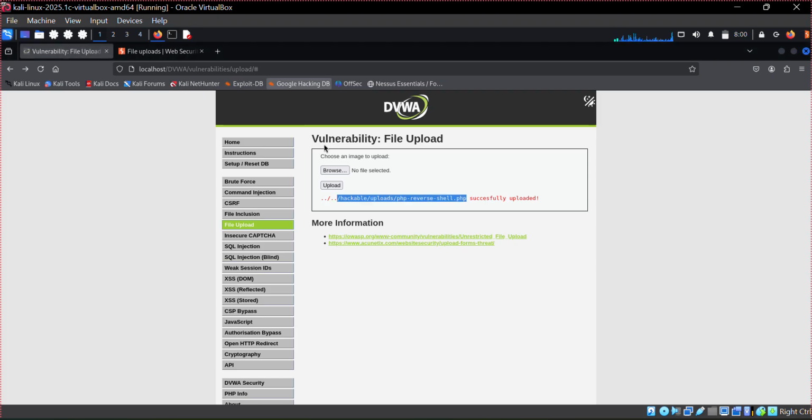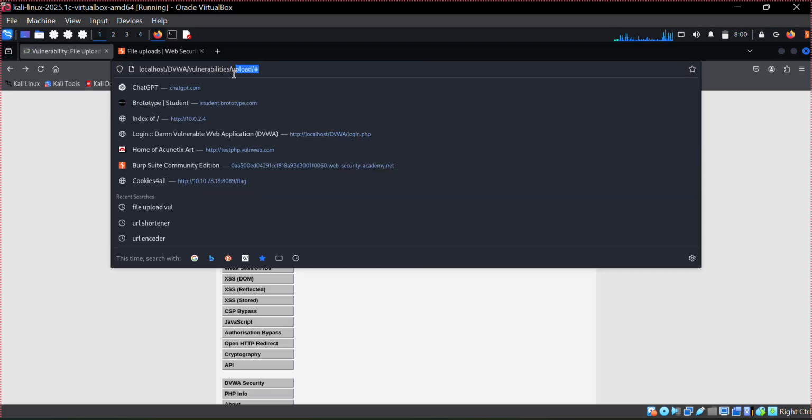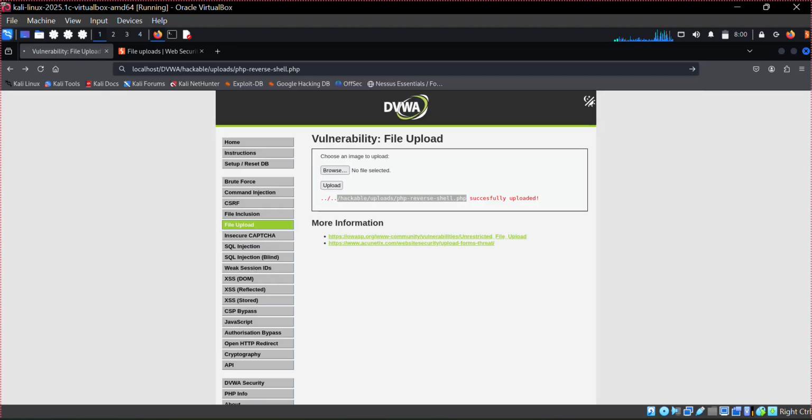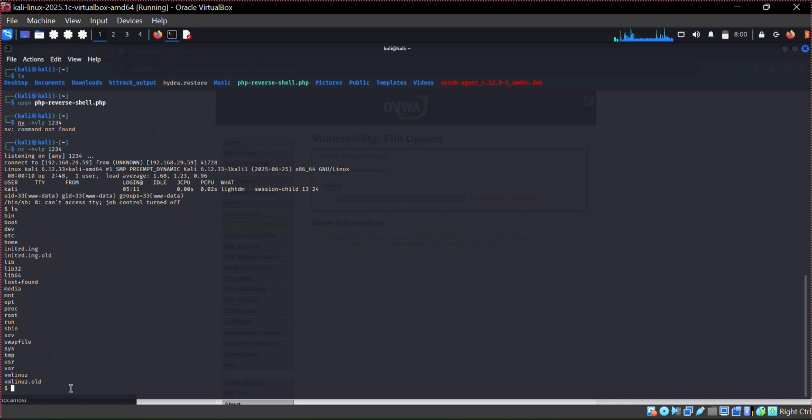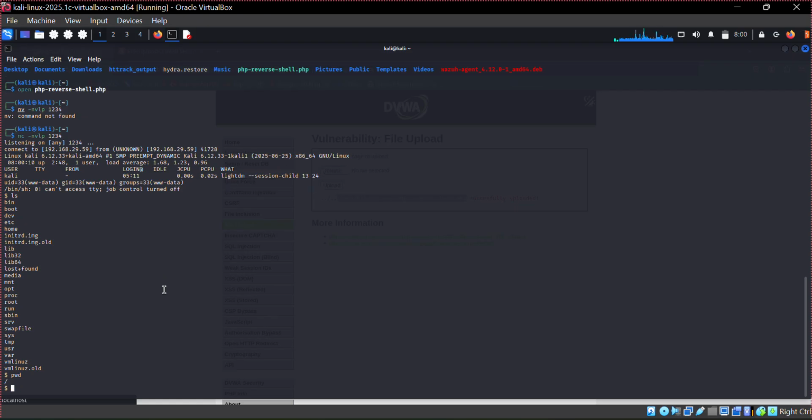Now we have to copy this and change it here, till the DVWA. So we can go and see in the terminal. Yes, it is listening on our port, and we can give ls to list what is in that directory. We can find root, bin, etc, home, everything. And this is how we have uploaded, and we can see the path by pwd.